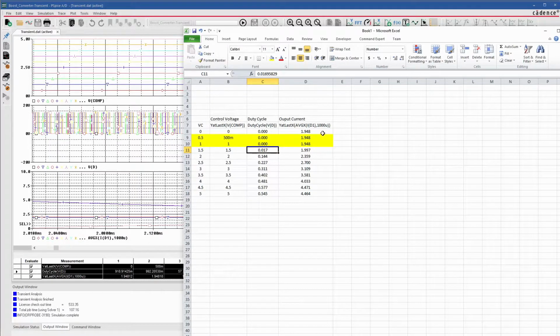And these output currents here don't look too legit either. With 0 duty cycle, we want 0 output current. And you can see that these are all the same here. So we'll just put 0, 0, 0.